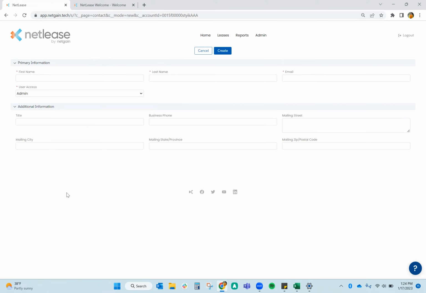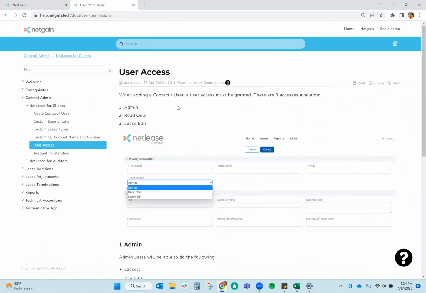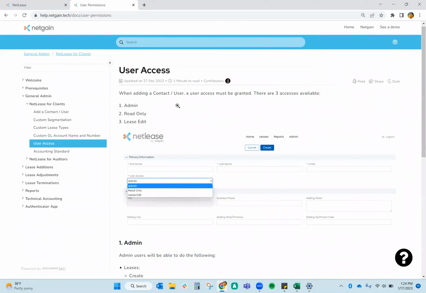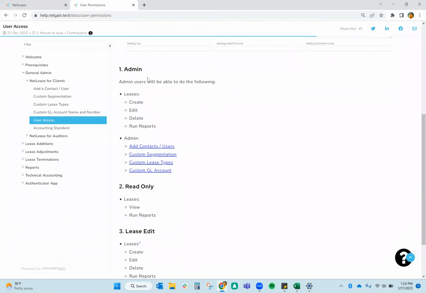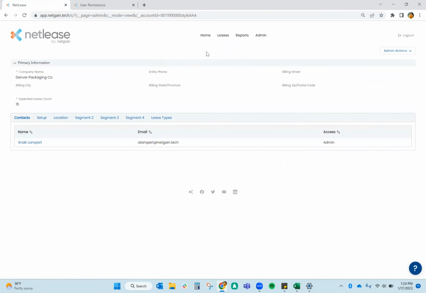And if any time you're requiring more information on the user access levels, please reference our knowledge base by using the search bar and typing in user access. As you can see here, we have an article dedicated to the different user access levels that outline admin, read-only, and lease edit. Once the user has been added to the software, select create, and the user will receive an email inviting them to log in with their credentials.